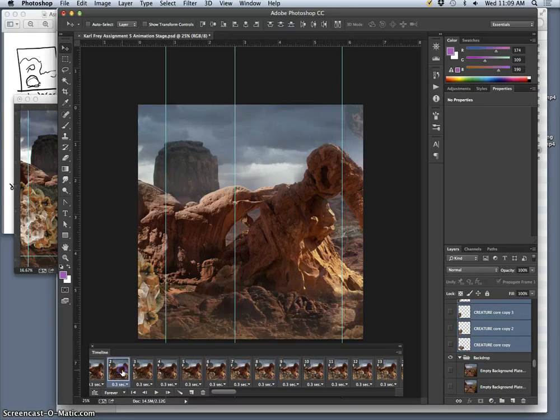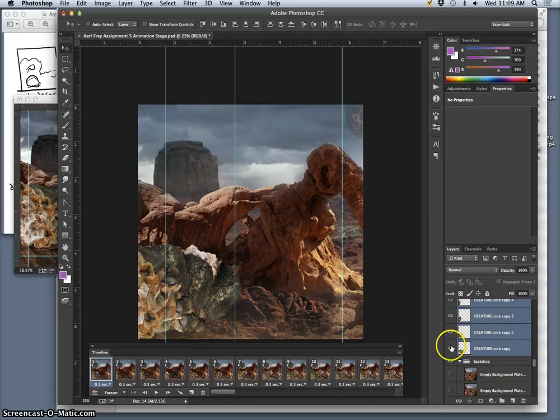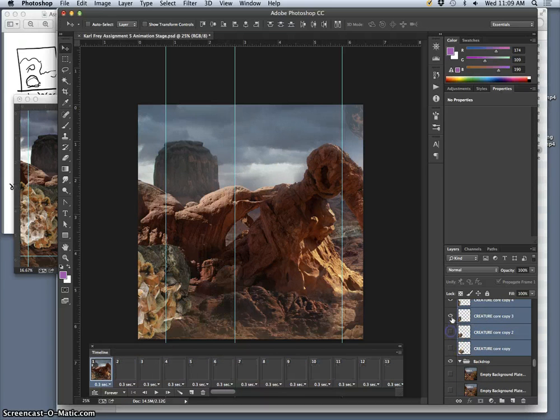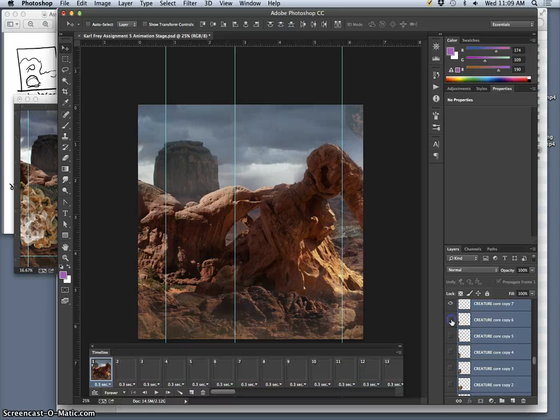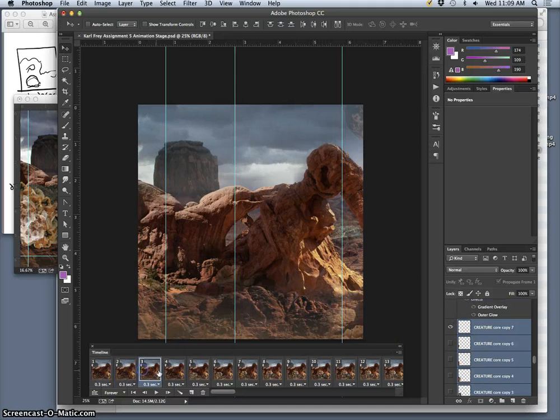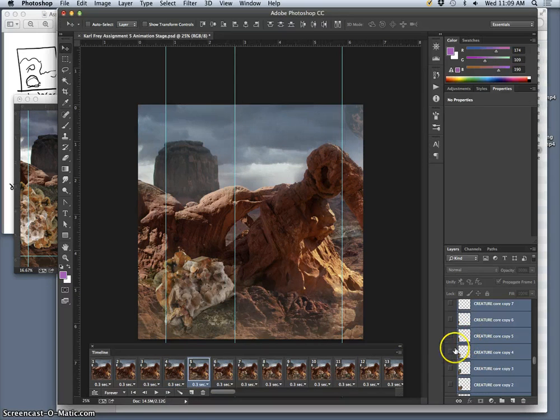Good. Good. Not so needed. All right. What's going on? Oh, because they're still all selected. That's why. Yeah, problem when you have multiples selected, it's going to turn them off in all the various frames. So I need to only have one layer selected at a time.